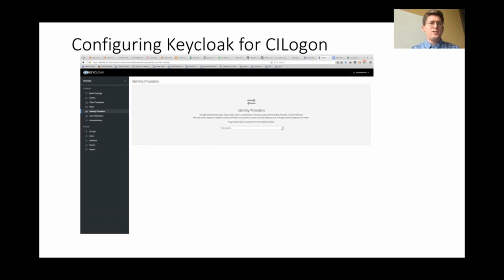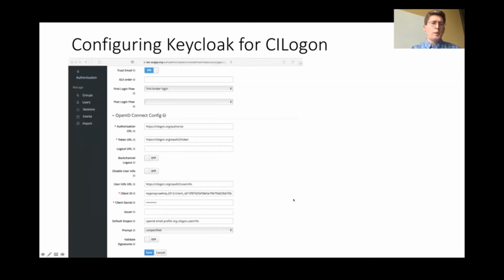This is just a screenshot of the admin console in KeyCloak. If you wanted to add CILogon, you would add it as an identity provider, and then you fill in a few details: the authorization URL, the token URL, the user info URL, and we saw those earlier. Those would be the same for everybody. What's different on a client by client basis is the ID and secret that you enter here.